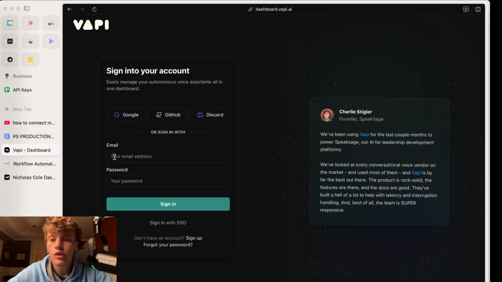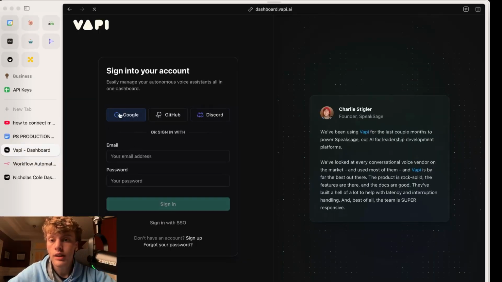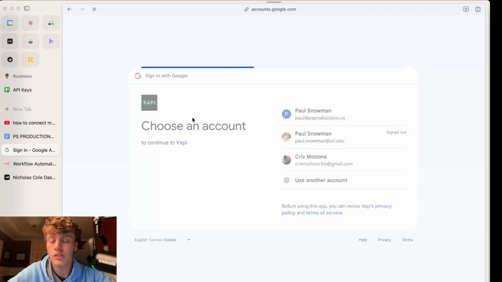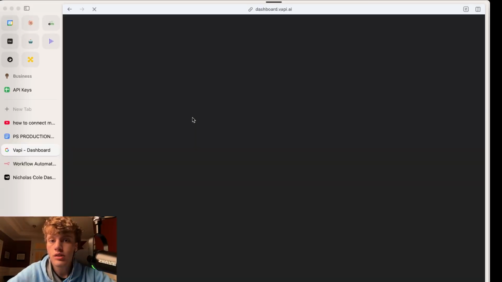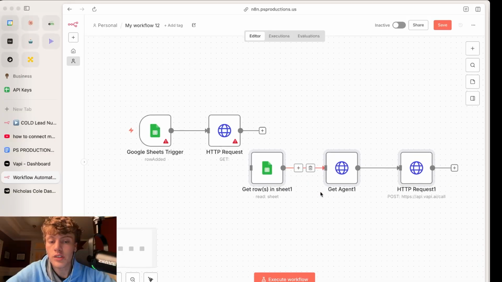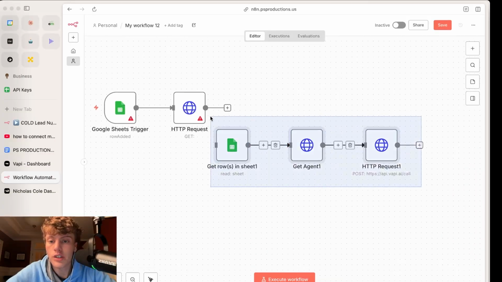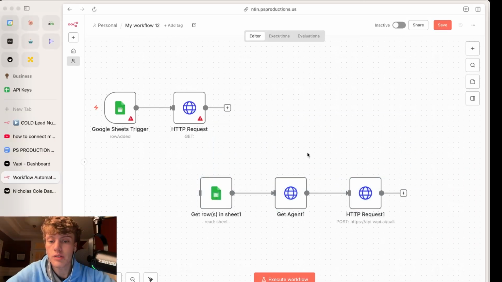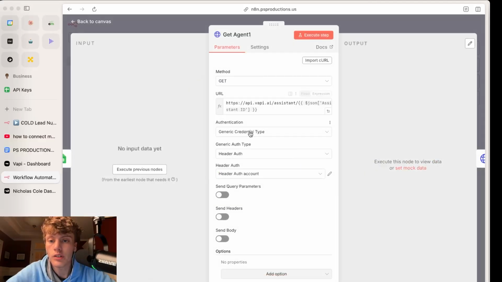Vapi is the voice caller that we're going to set up to go in and call these leads that are coming in through the lead forms. So I'm just going to sign into Vapi and show you how we're going to go in and configure that voice agent. So this is going to be sort of a 3-node configuration, and just bear with me. I'm going to show you how we're going to go in and configure all these.